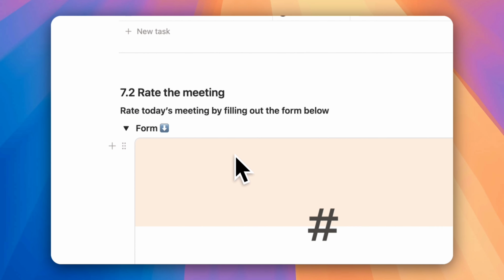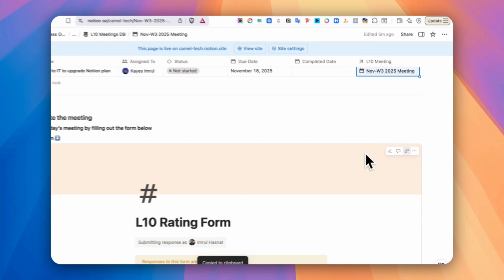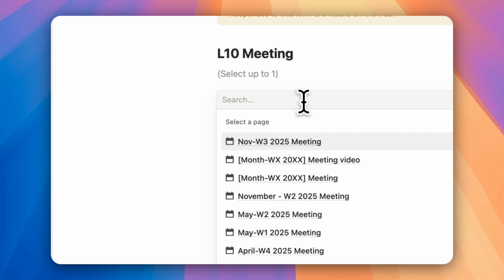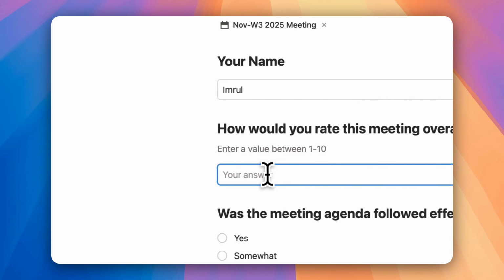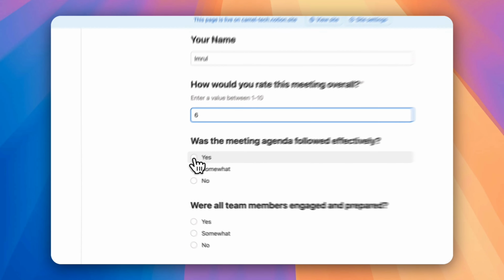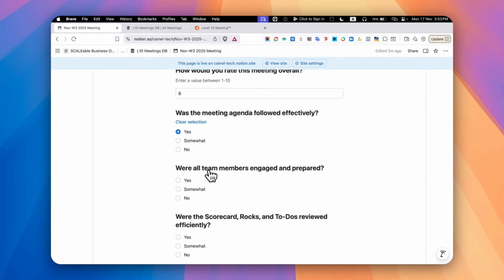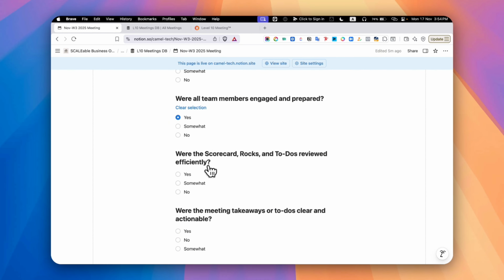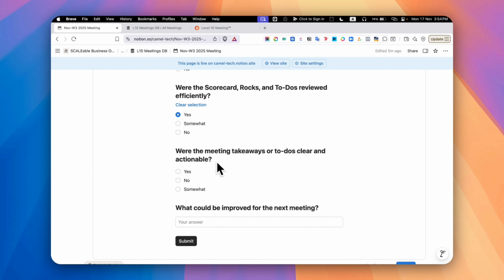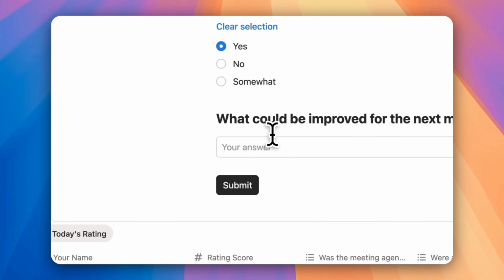For meeting ratings, there's a form. Copy the link and send it to participants so everyone can submit feedback. Choose the L10 meeting, enter your name, and rate. For example, overall rating, 6. Was the meeting agenda followed effectively? Yes. Were all team members engaged and prepared? Yes. Were scorecard, rocks, and to-dos reviewed efficiently? Yes. Were meeting takeaways clear and actionable? Yes. What could be improved?